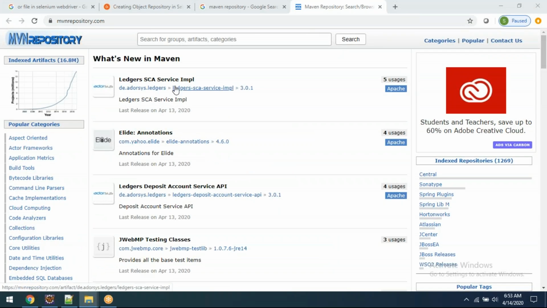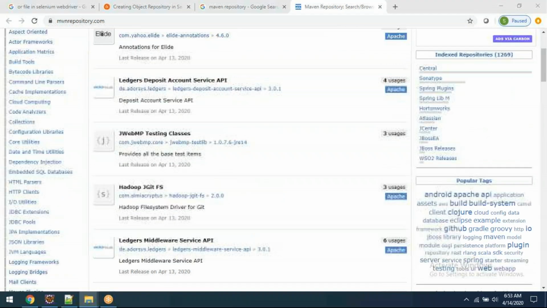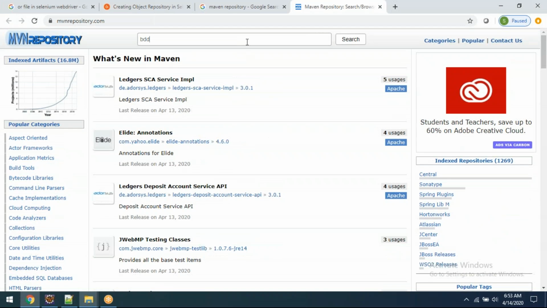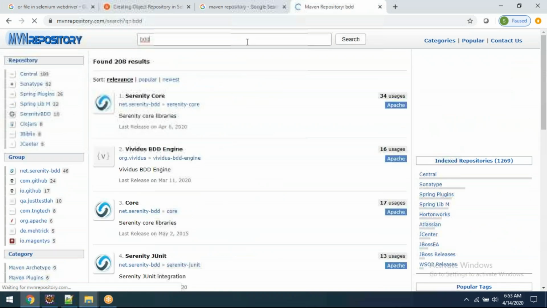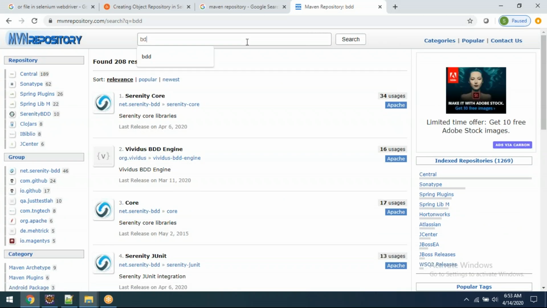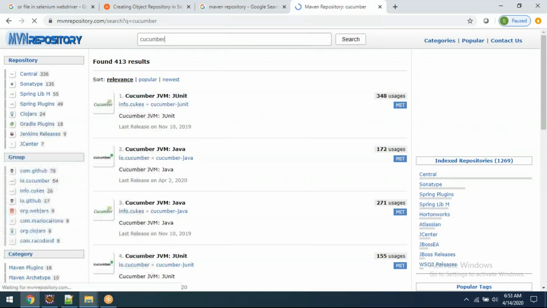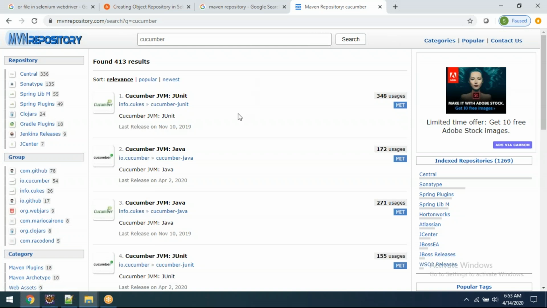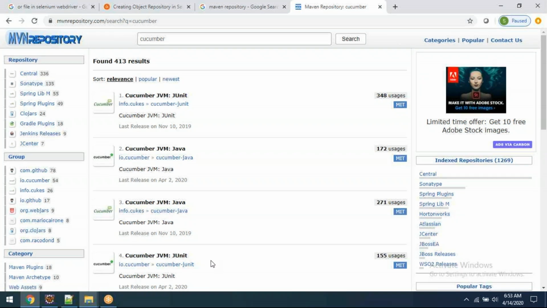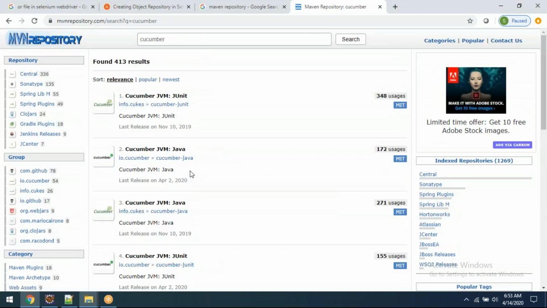See here, this is the Maven repository. If I search for BDD, many things are there. Instead of that, you can write cucumber. If you see cucumber, here info cooks is there, and IO cucumber is there. Getting my point? Now let me open info cooks. If you click on info cooks, what will happen here?